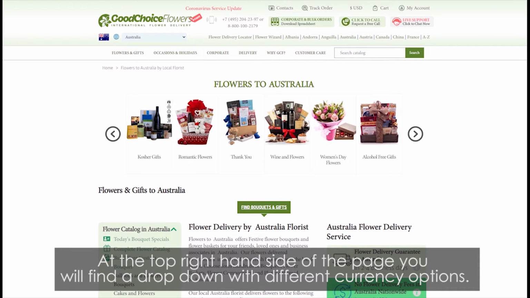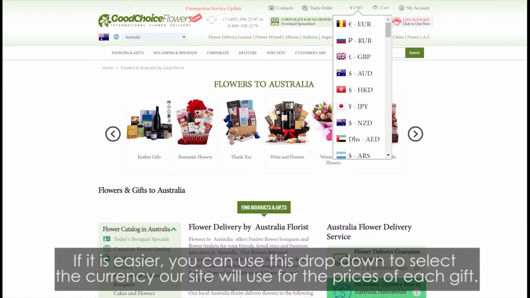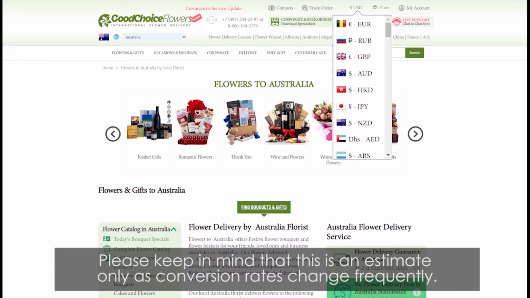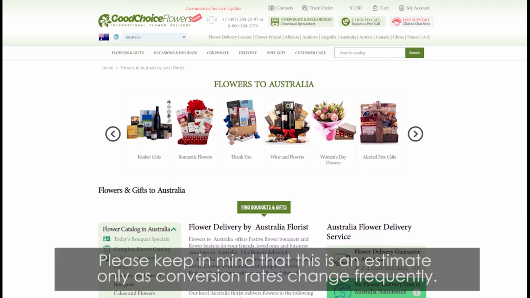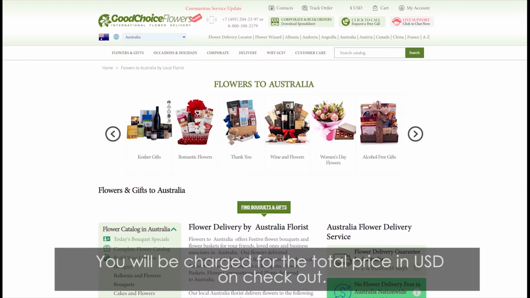At the top right-hand side of the page, you will find a drop-down with different currency options. If it is easier, you can use this drop-down to select the currency our site will use for the prices of each gift. Please keep in mind that this is an estimate only, as conversion rates change frequently. You will be charged for the total price in US dollars upon checkout.